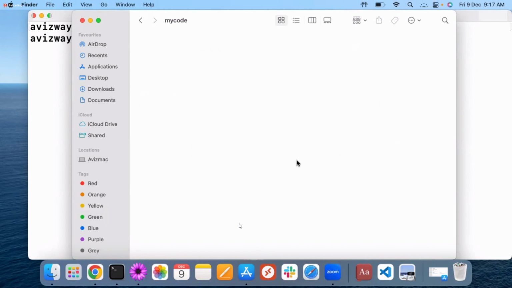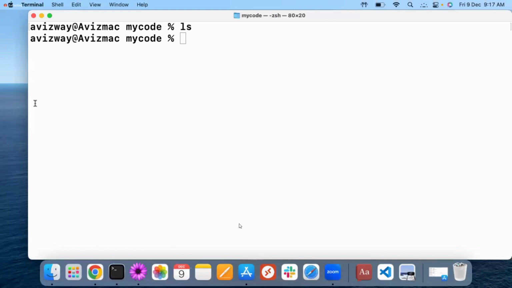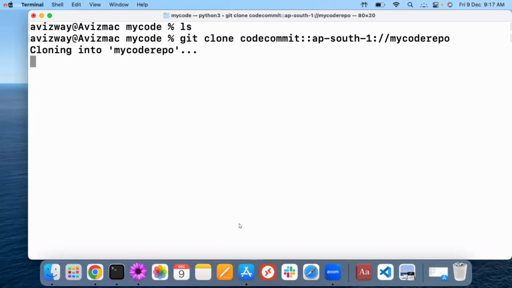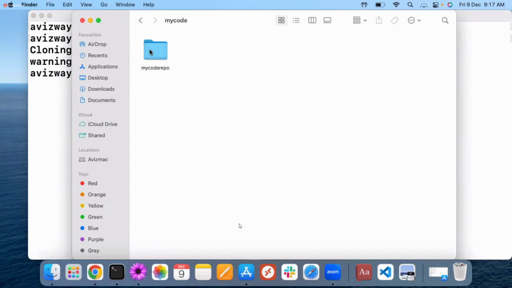But whenever we clone the central repository, a folder structure is automatically created, and whatever code we already have in the central repository will come here. So for that, copy this command and execute it here. Then click enter. It is cloning into my code repo. You appear to have cloned an empty repository. Empty repository means we don't have any files. If you observe here, earlier it was empty, but now it is showing my code repo.